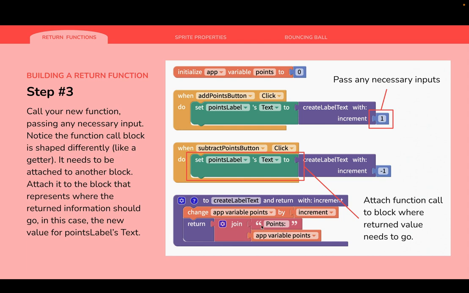Then that string, this join points, app variable points, this string that I've joined together and created, gets handed back to where the function was called. So this is now back up in the add points button click event handler. It's almost like this function call equals that return value, like they're the exact same thing. And so if we go backwards, that string is what the point labels text gets set to. That's the entire run of what happens in that event handler.